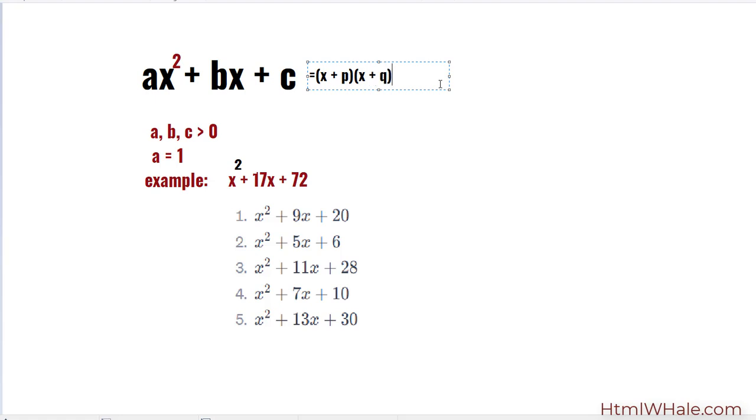In that case, I need to extract the values of p and q so that I can write this trinomial in factored form. For that, I am exclusively considering a, b, c to be greater than 0, and that a is equal to 1. In other words, the leading coefficient is taken to be 1.